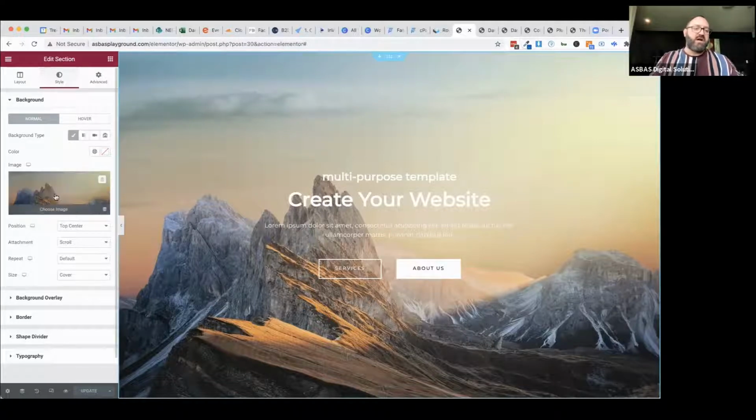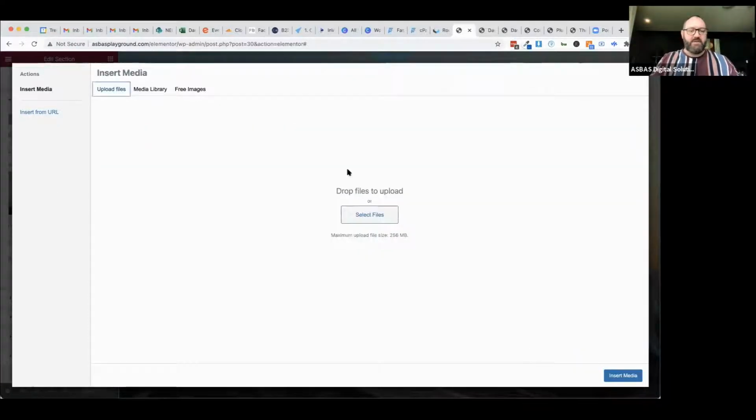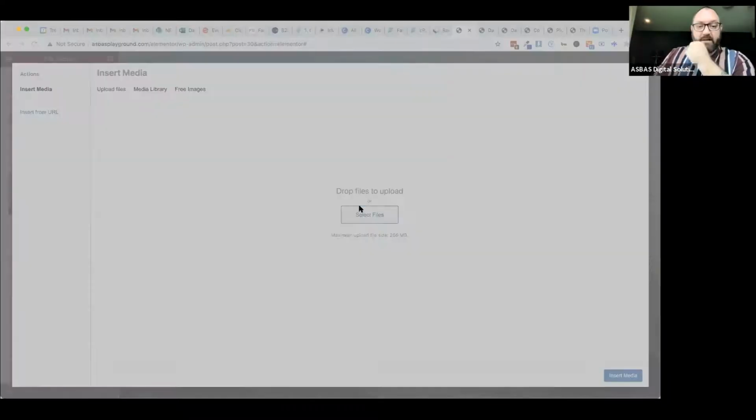Now, once I go in there, notice I can actually choose another image. There's an image library in there, or I can upload something on my own. So let's have a look at what we may be able to upload, if I've got some pictures that I might be able to use.